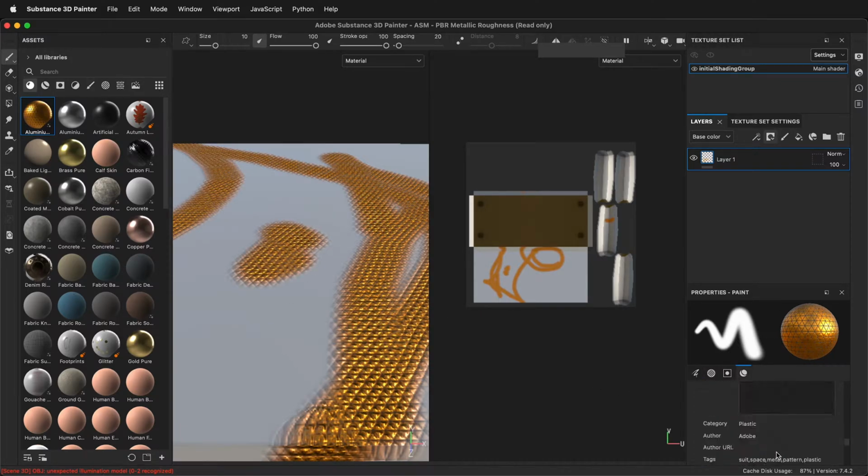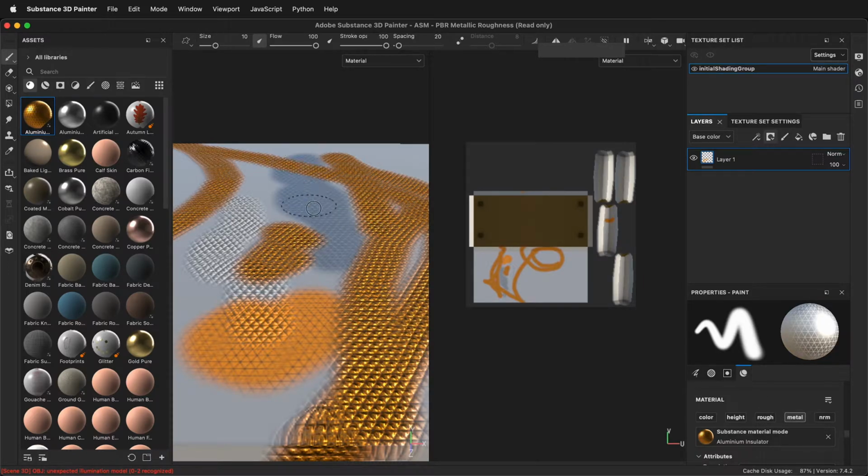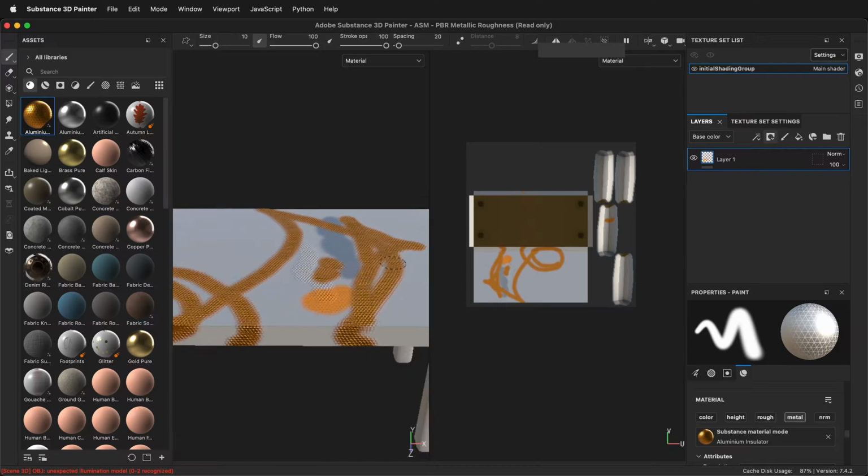Then if we scroll down, you'll see that we have material. We have color, height, rough, and metal. I could turn off these other ones, and now I'm painting just the color. I could turn off and just paint the height. So you see how this is painting height on there. I could paint the roughness. I could even paint just the metal. So you see here, I'm just painting the metal texture. So this is very powerful.